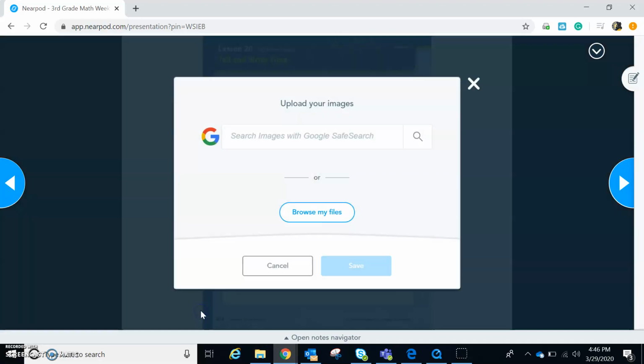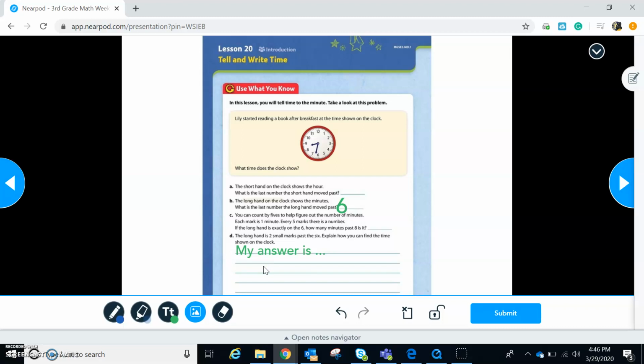This is to put a picture in. We don't need to put any pictures in, so please do not add any in there. Only do the work that you need to do.